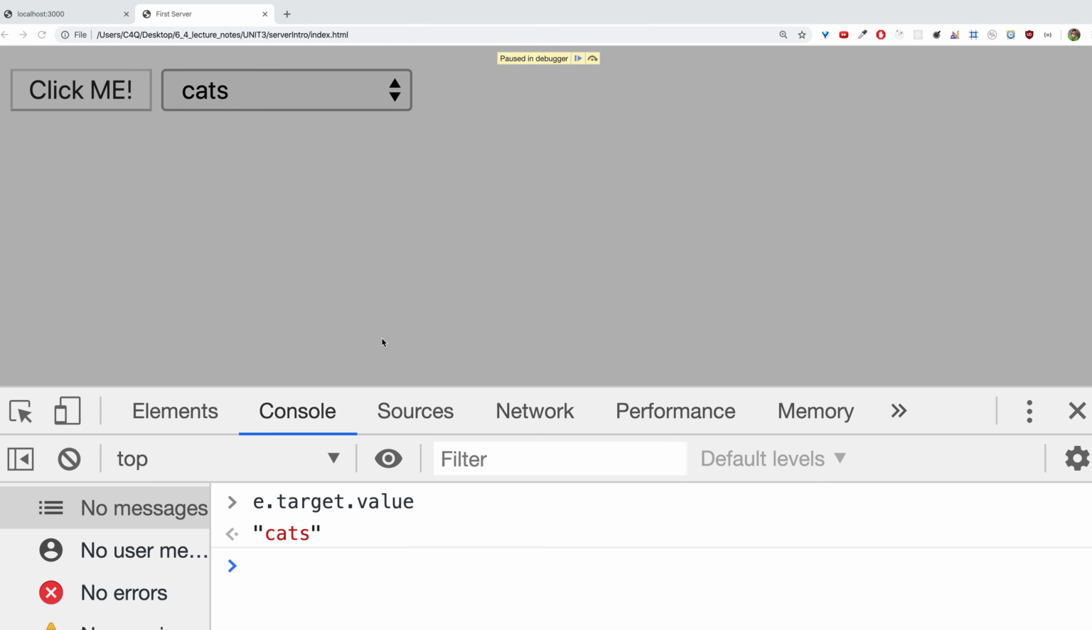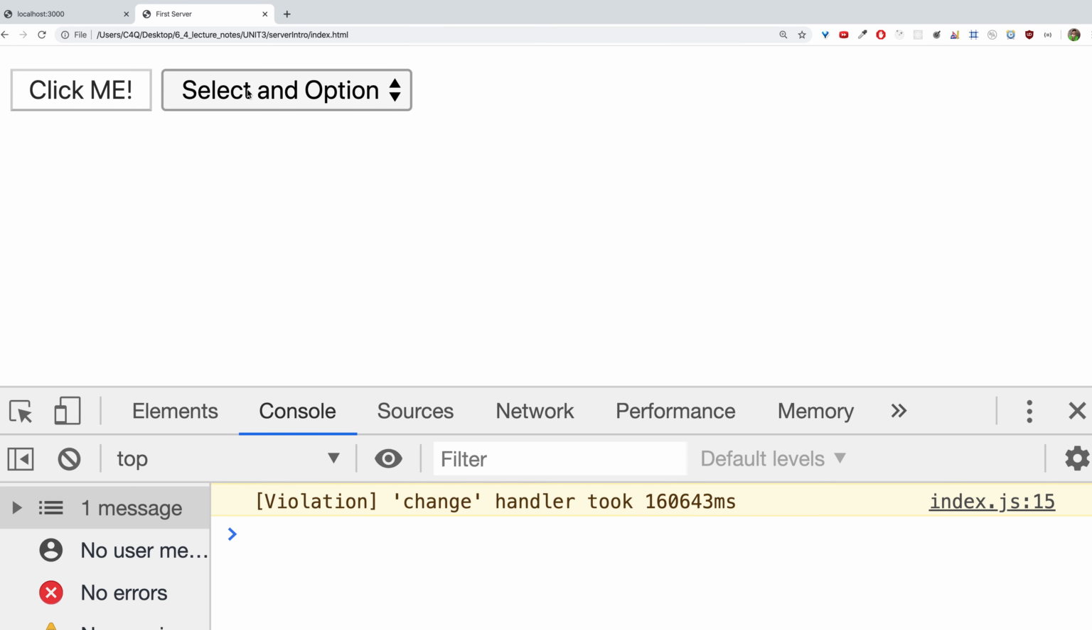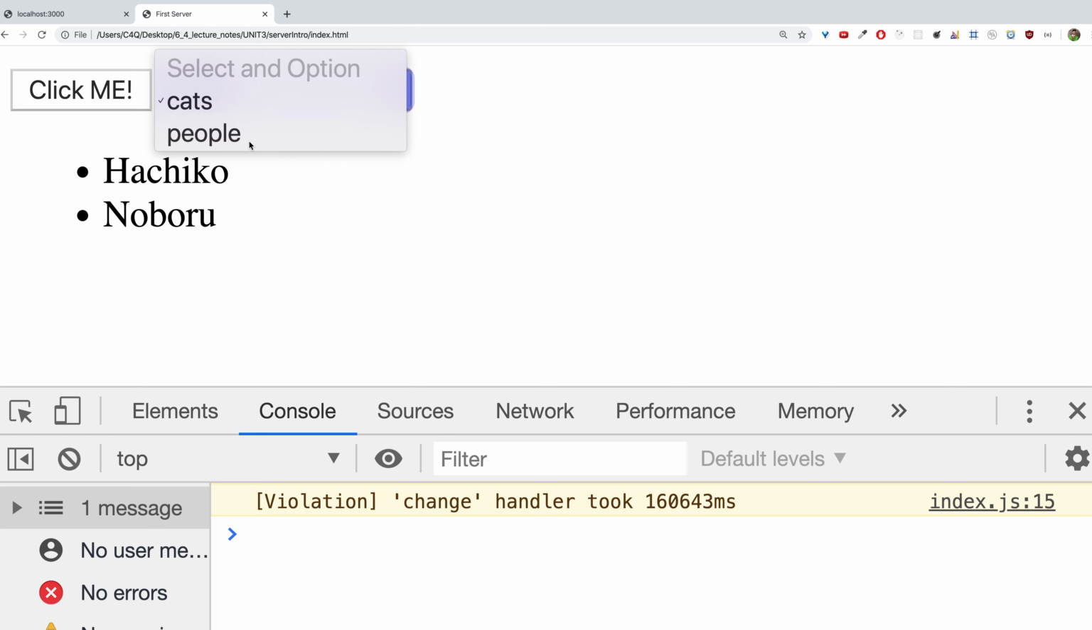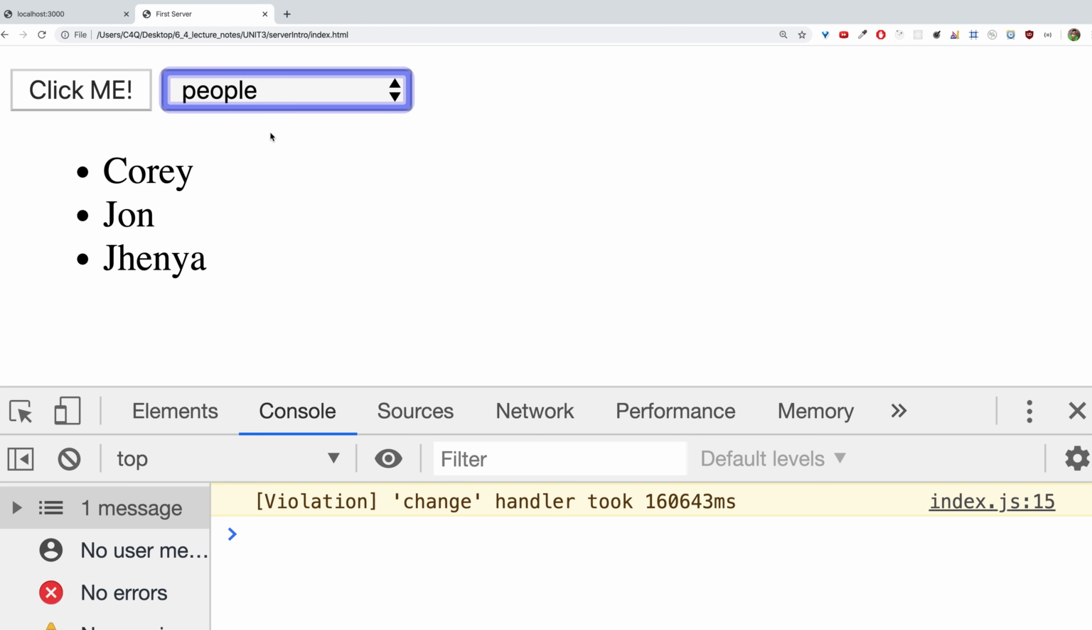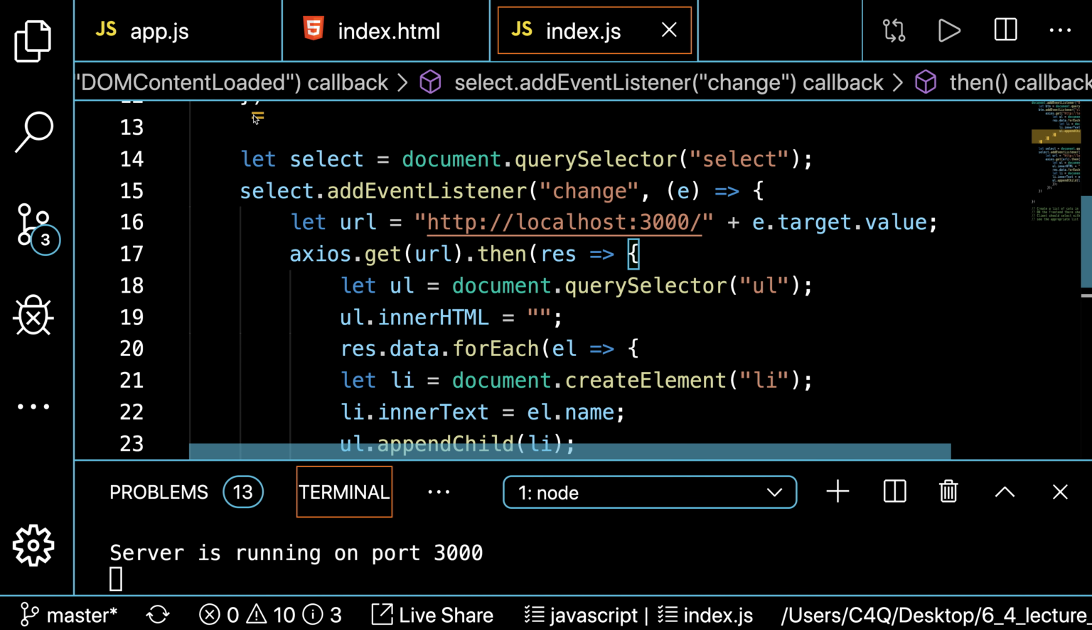All right, so let's go test our work. Refresh, we'll click on cats, we get Novo and Hachiko, click on people, Corey, John, Jenny. Right, so it's mostly the same stuff as the work we did with the button. Just a couple differences, which is that we're generating this URL based off of what they hit.